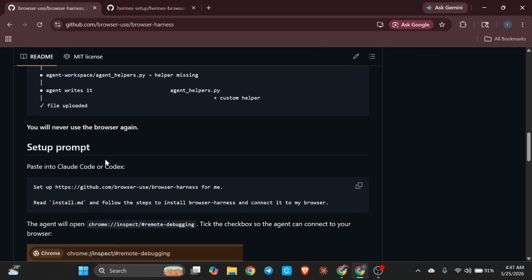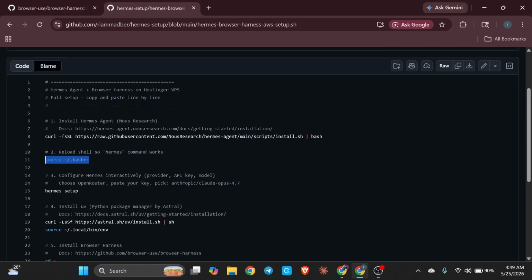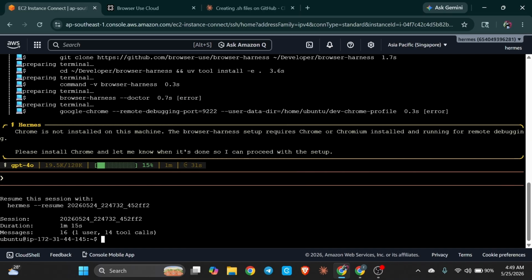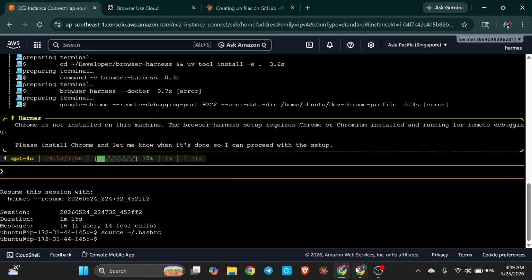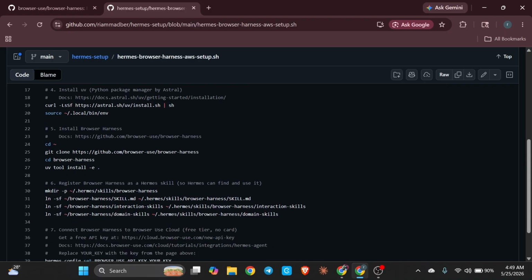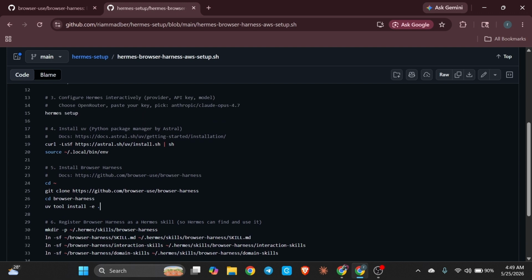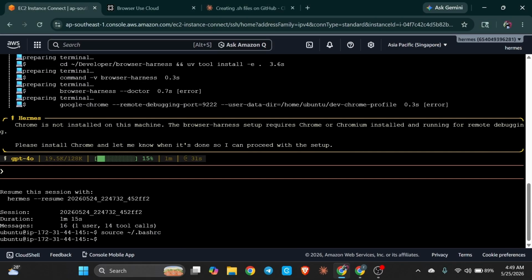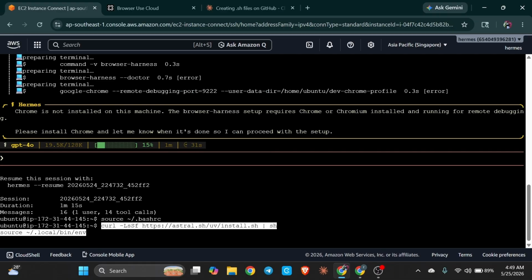For installing Browser Harness in your system, you have to reload your terminal and paste this command. I will give you all this code for easy use, to paste in your terminal. After cloning this repo, you have to install the UV package manager. So copy this link, the UV package manager for Python, and paste it in your terminal. It will install the UV package manager.